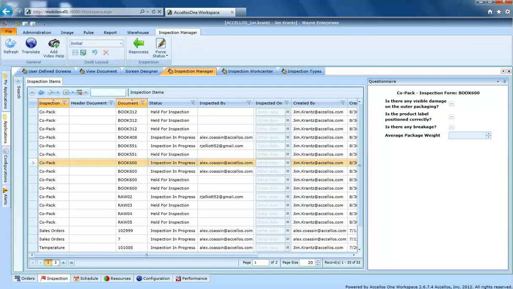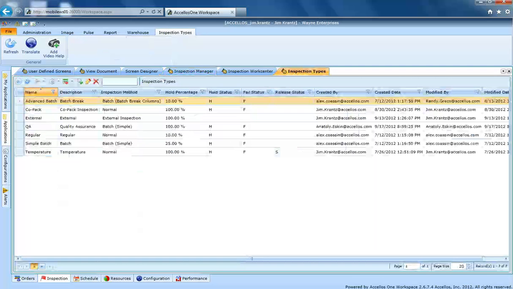So inspections are defined through the Inspection Work Center and the Inspection Types table. You can define 4 different types of inspections. So a normal inspection will treat every item individually. So if an item fails inspection, only the item being inspected fails. All of the other items that were selected in the same batch won't be affected.